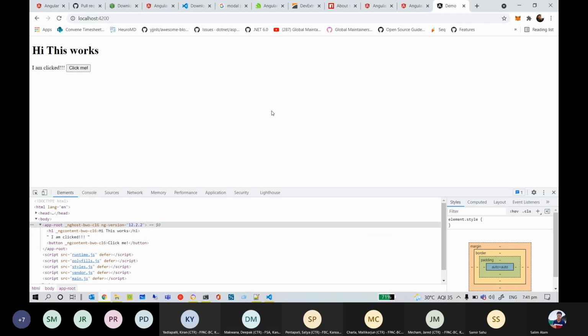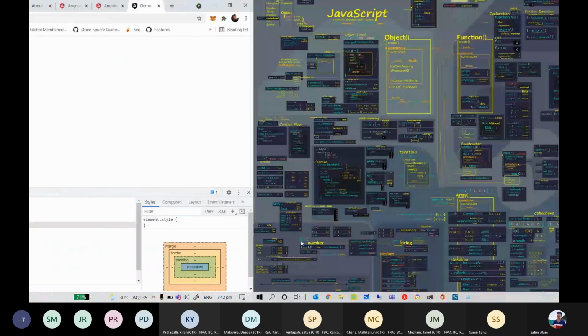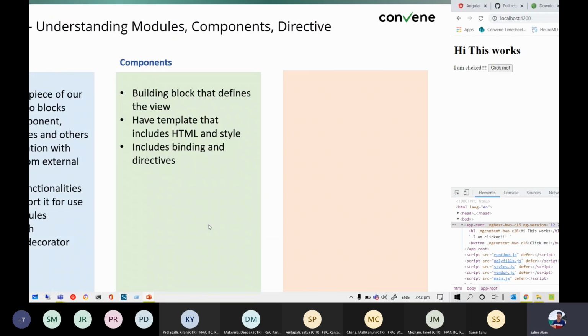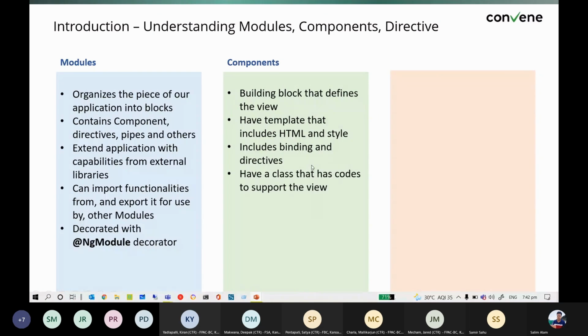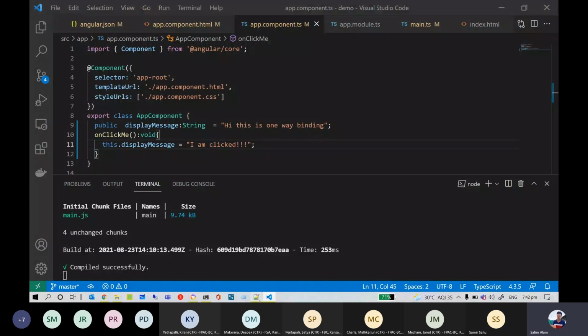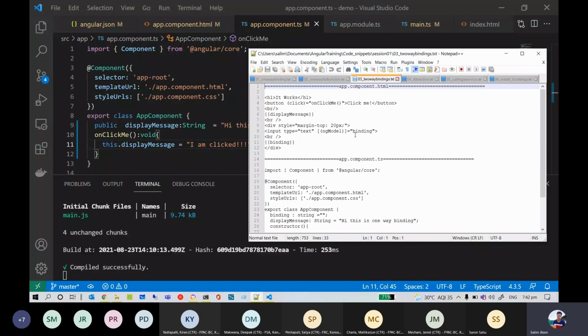Okay, so where I was. So I'll now go ahead and show you a basic two-way binding here. In Angular, how to interact data from HTML to code behind, and then from code behind to HTML.